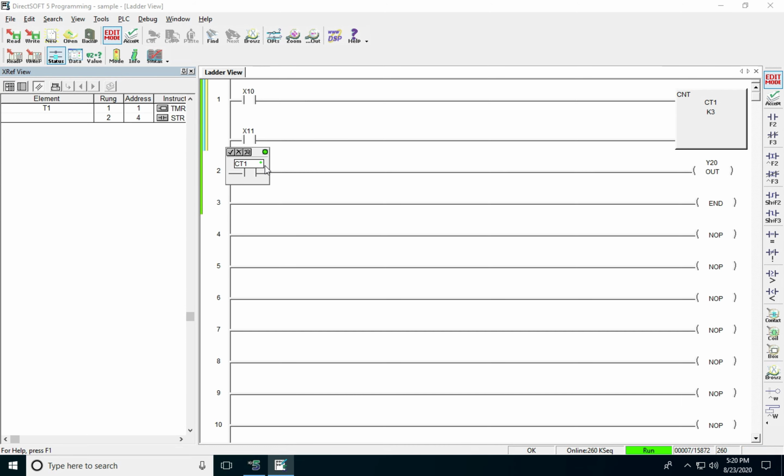Now I am going to press the switch one time. So the count reached 1. Now again I am going to turn on and turn off the X10. Now you can see counter became 2. One more time I am turning it on and off. You can see counter became 3. Whenever counter became 3, you can see the second line got activated and our feed motor will run.